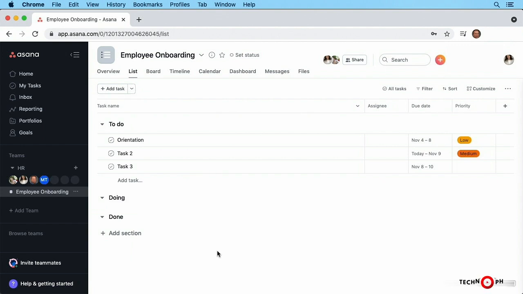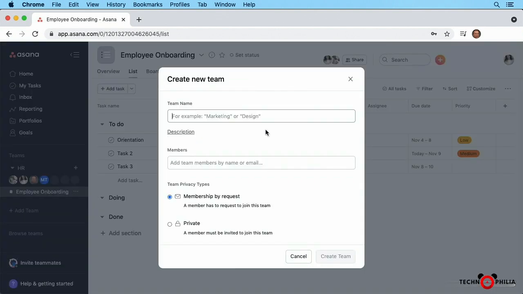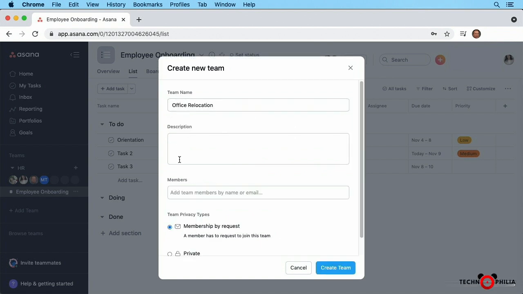The other thing we can do is create brand new teams. For example, if we go to Add Team down below and select it, we get to give our new team a name. For example, if we wanted to set up a team for all of the office relocation projects that are going to be happening, we could call this team Office Relocation. If we wanted to add a description, we can click the description link, but it is optional. We can leave it blank.